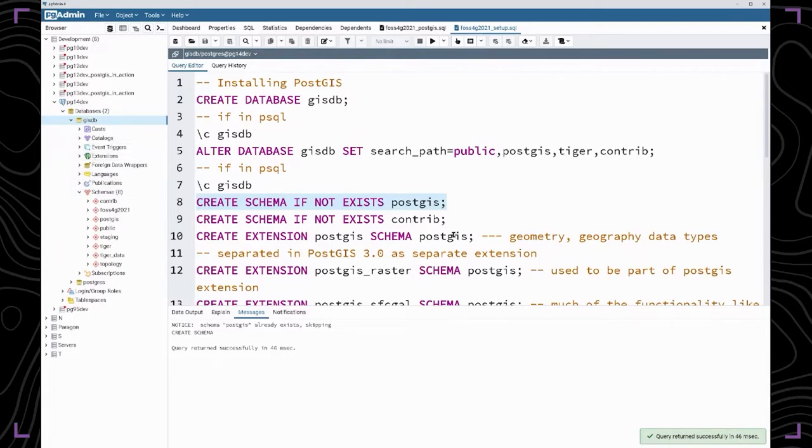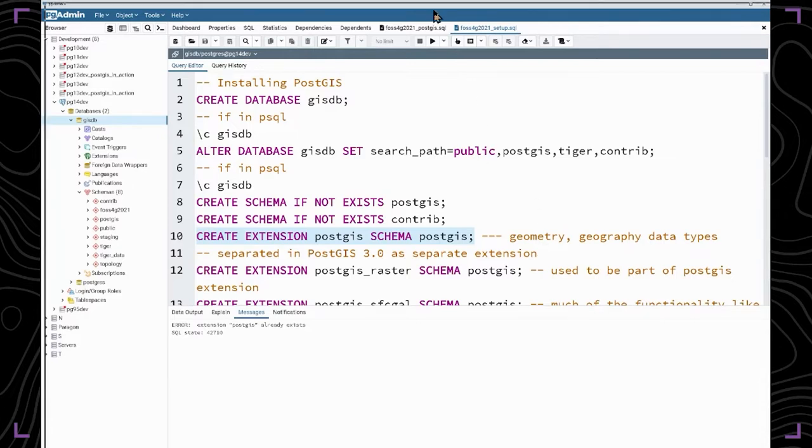And I've already got it installed, so it's just going to tell me that I've already got all these things done. And I usually have a contrib schema to install other extensions that are not PostGIS. All right, and here's the step where you install PostGIS. And I already have PostGIS, so it's just telling me I've already got PostGIS installed.